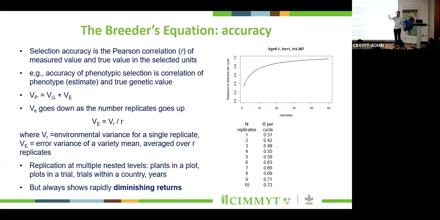I'm not going to explain additive genetic much now because it's going to be talked about in the rest of the session. The key point here is that you want to reduce this term, your VE, and this goes down as the number of replicates goes up. So VE is VR, the variance of a single replicate, divided by the number of replicates. So this is the environmental variance for a single replicate, and this is the error variance of the variety mean, which is what you're trying to estimate, averaged over R replicates.